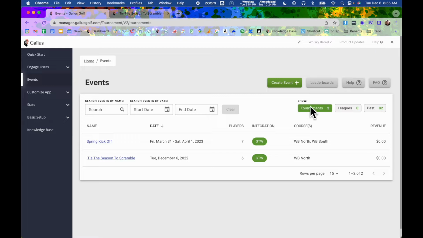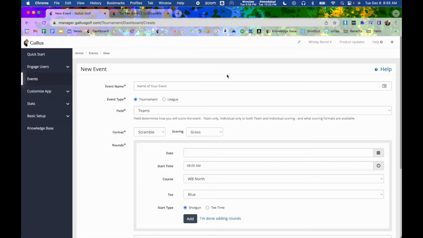I can go in and view tournaments, leagues, past, all that. But what we want to do is create at the top right. When I hit create, it's going to give me an option of what type of event I want to set up. So we can put in the name of our event, maybe the spring kickoff. Then we're going to select our event type. So this, of course, is a tournament.